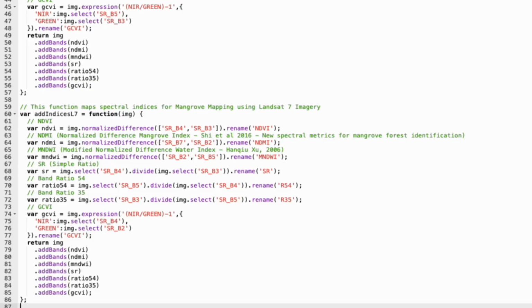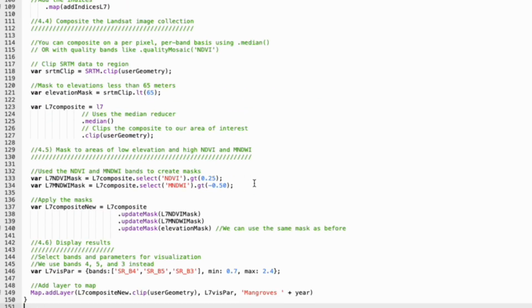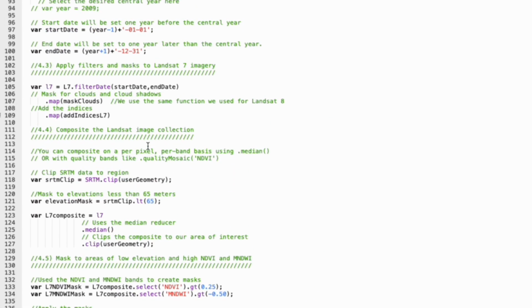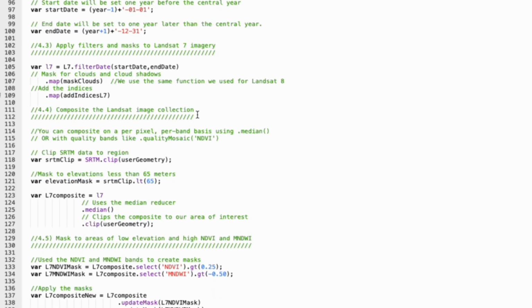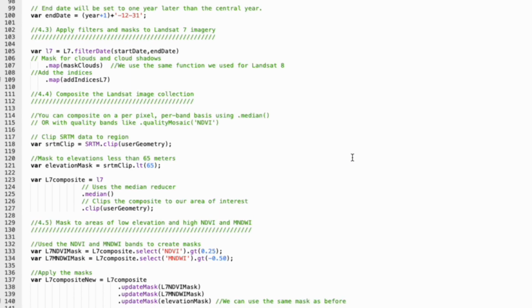And remember, we're just using Landsat 7 for older images prior to 2013, and Landsat 8 will be for anything newer than 2013. And then the next function is to add a layer, and this is for Landsat 7. So again, remember, we've just got the two slightly different image sets with slightly different bands. So we're creating two different functions for it. So this is for Landsat 7, which are the older images.